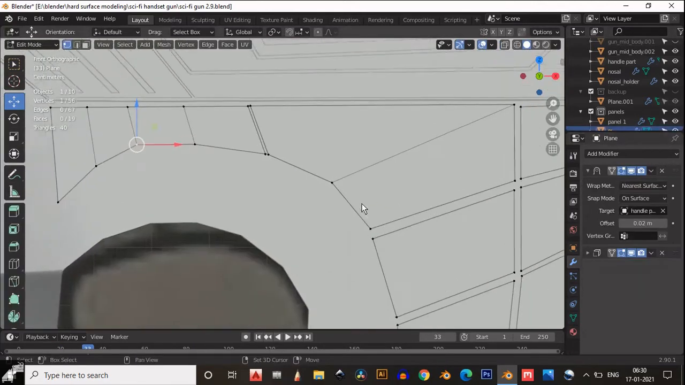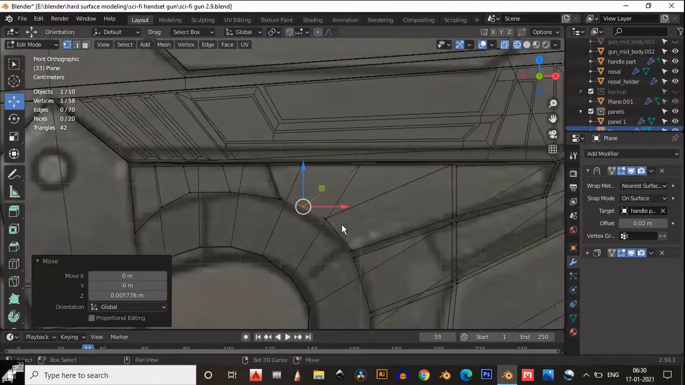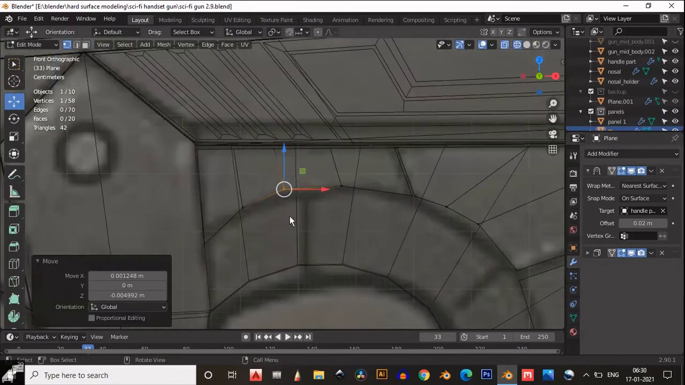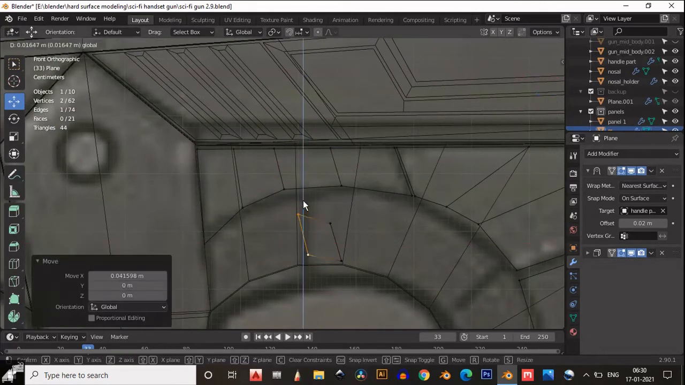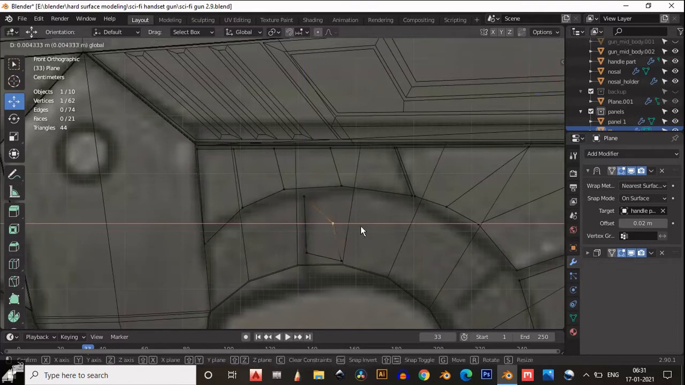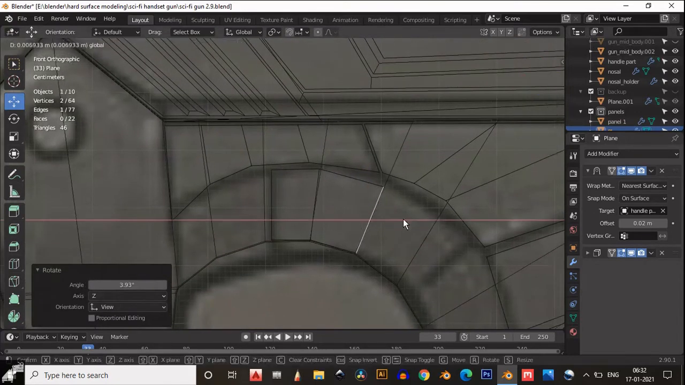So you can see I have created the same kind of panels for the remaining part of the handle. Okay, and some part remains, so let's create it. So just duplicate this face and start to create the panel. It's not difficult. You just need to follow the reference image and your base mesh.